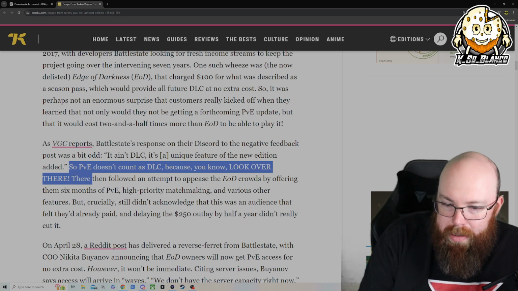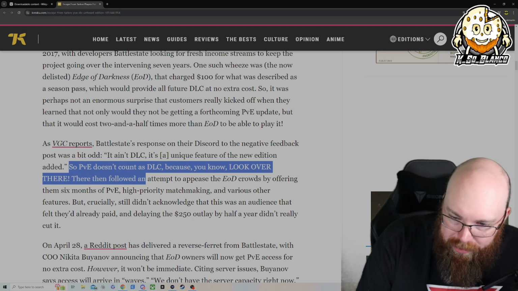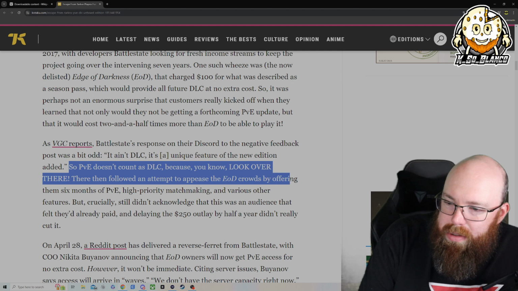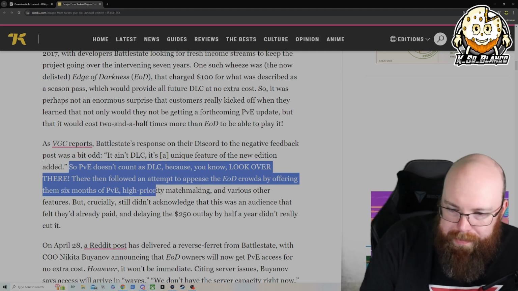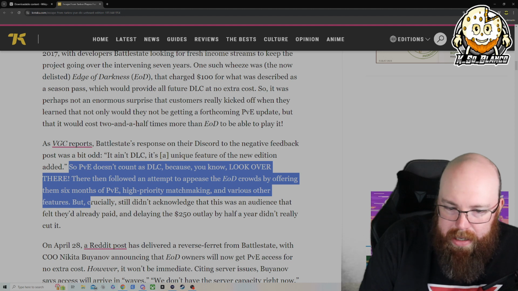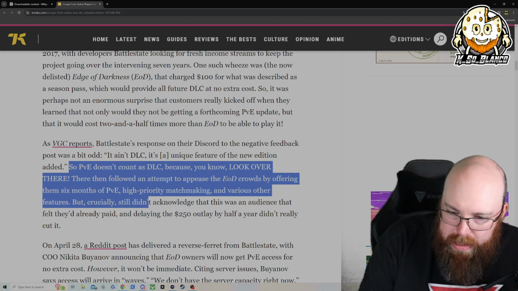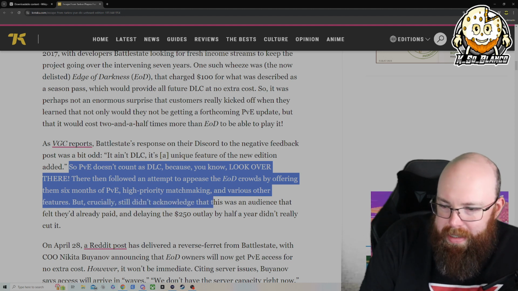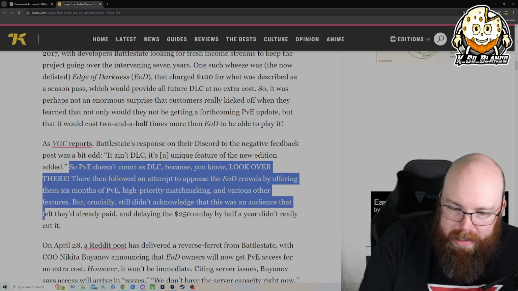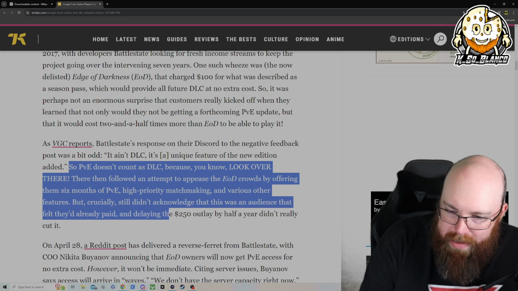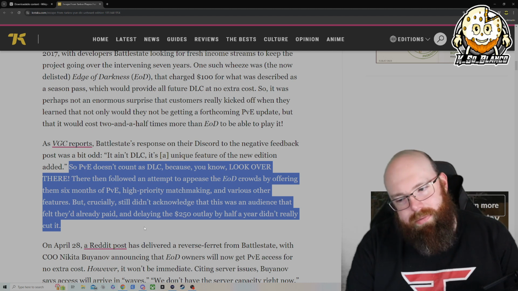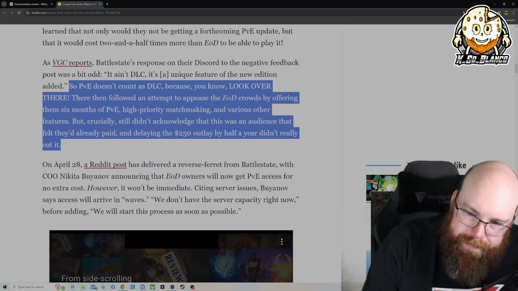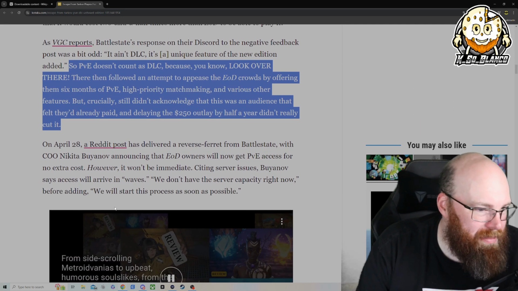Look over there. There then followed an attempt to appease the EOD crowds by offering them 6 months of PvE. That's not the same. High priority matchmaking and various other features. But crucially, still didn't acknowledge that this was an audience that felt they'd already paid, and delaying the $250 outlay by half a year doesn't really cut it. No. I think, like I said, just make it a whole different game.